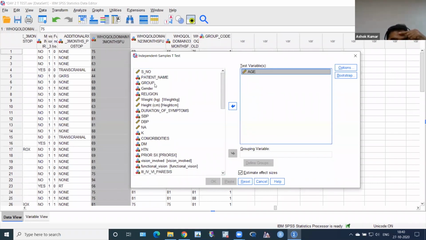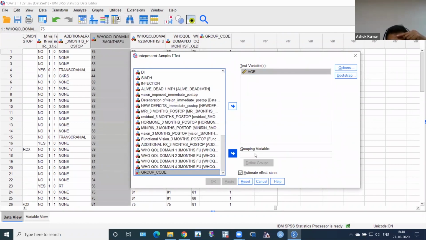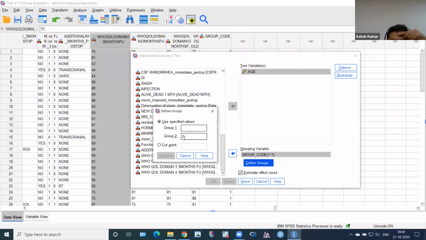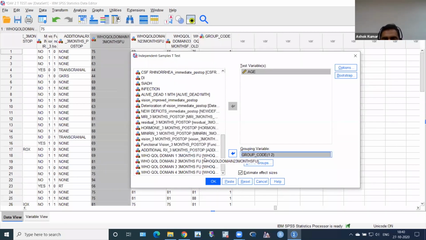And then where is group code? I know I have to press G and I get this group code. In grouping variable, I have to put this group code, click here, and then define groups. In define groups, what I have given is 1 and 2. So I have case as 1 and control as 2, and I have to click continue. Don't use this estimate effect size, there is no need. In version 27 I think it comes, but there is no need. There is no need of options and bootstrap. Just click OK.